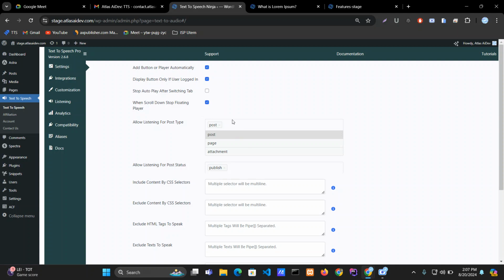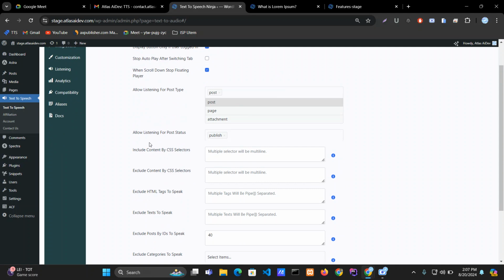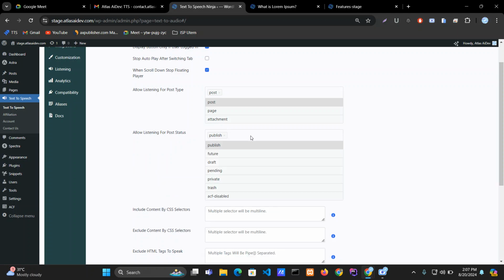You have to select, then save it, then the player will be displayed. Next one is allow listening for post status. That means you can show the player depending on post type and post status. There are many post statuses: publish, draft, pending, private, trash. If you have any custom post status, then it can also be shown by custom status.